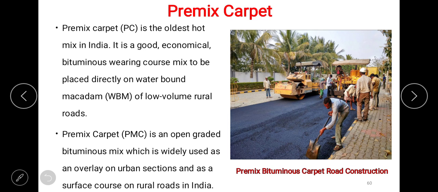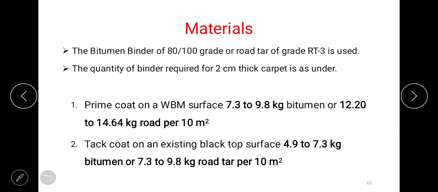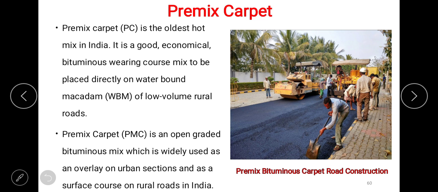Then premix carpet, PC. Sometimes it is also known as PMC, premix concrete, PCR, PMC. It is not plain cement. That's why, with respect to the context, you have to understand the meaning of the abbreviations. It is the oldest mix in India. It is a very good, economical bituminous wearing surface course mix to be placed directly on waterbound macadam. Directly it can be placed on a WBM road.